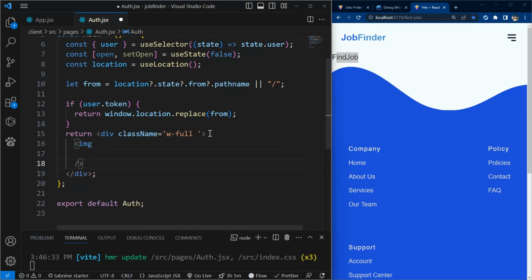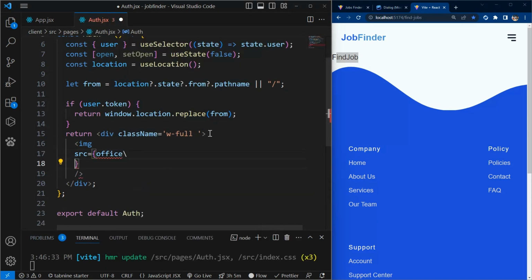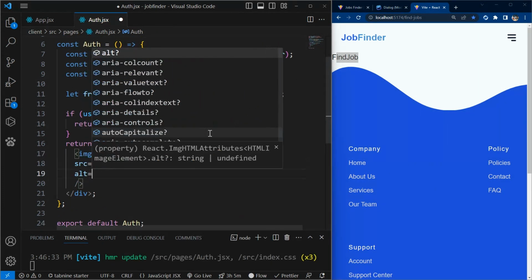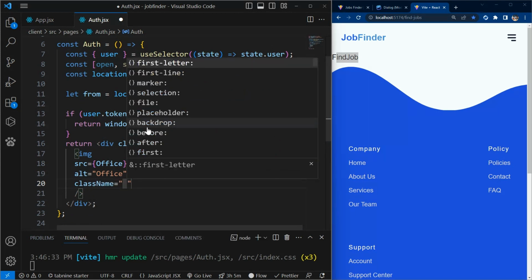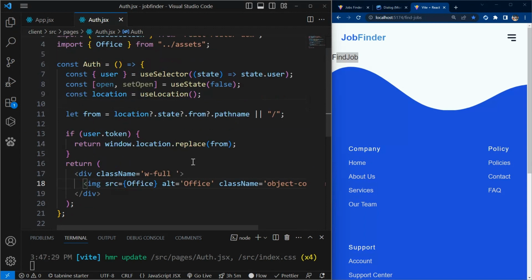So now let's give a class name to this div. It should be full width, and inside it we're gonna have an image for the office. This is also coming from our asset files, which has already been exported. So if you get it in here, now we'll give the alt as Office with a class of object-contain.